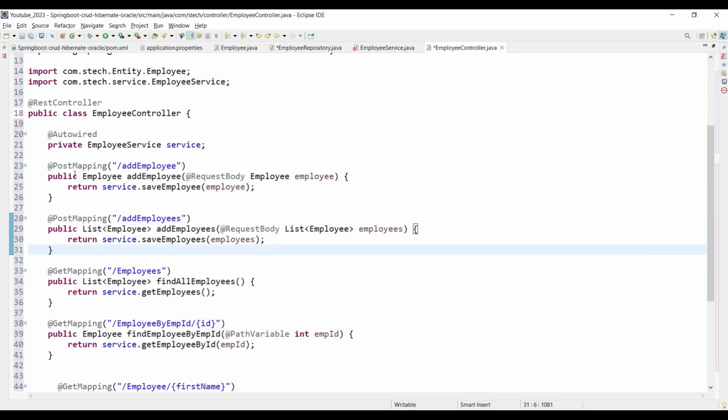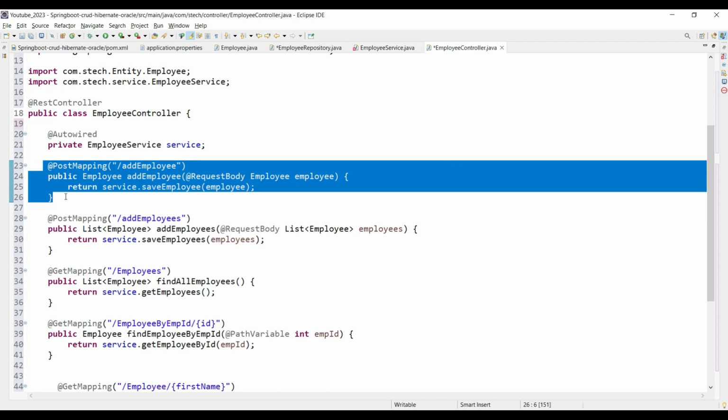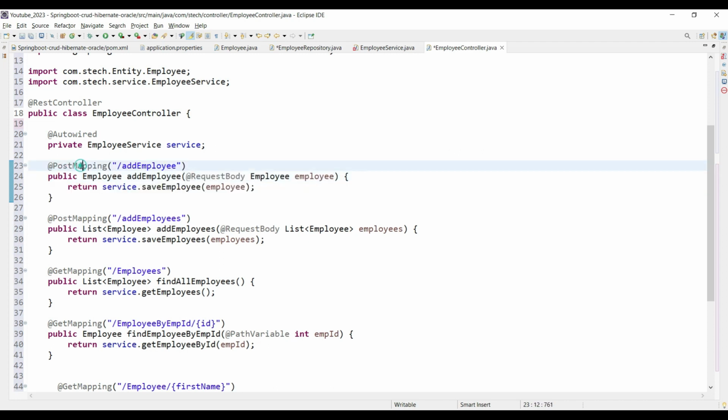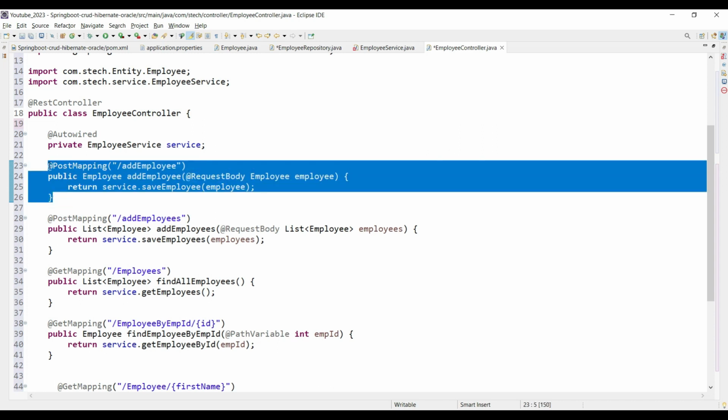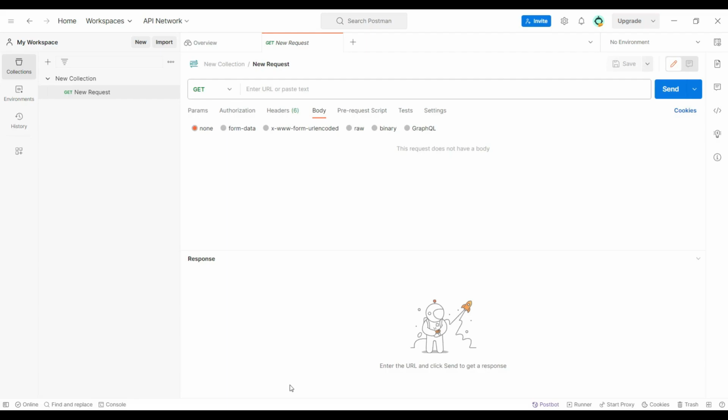So we need to create the employees. We are defining this as add employee. We are doing the POST mapping. By using POST mapping, we are posting data to a database by using this service or this REST API call. If I show you, this is Postman.